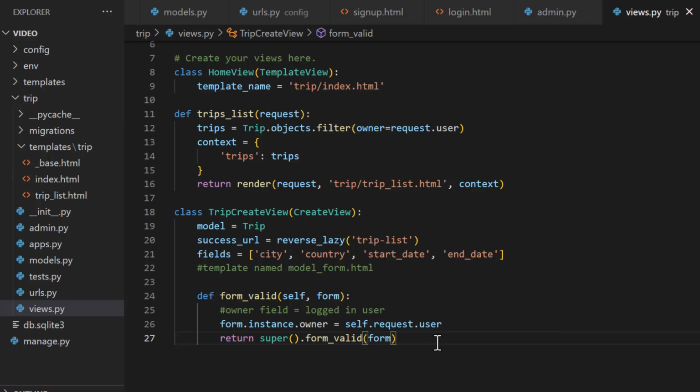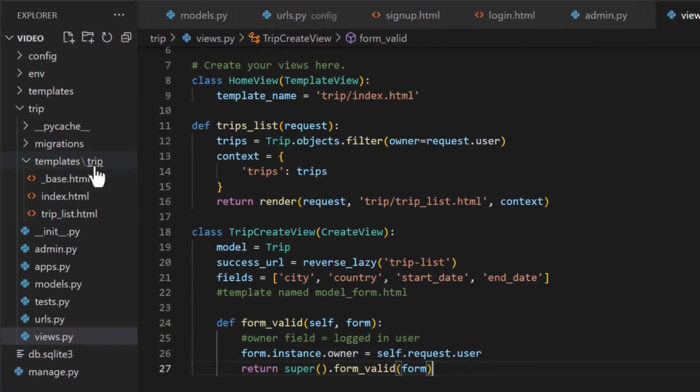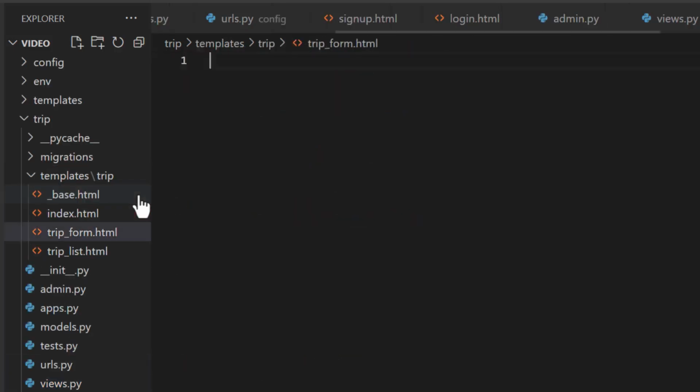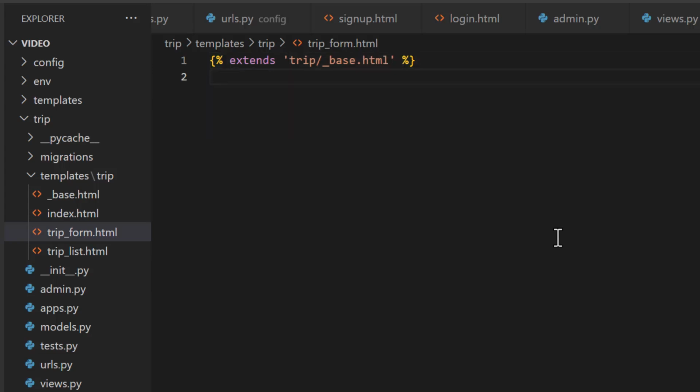Next, we want to create the actual template named model form HTML, so trip_form.html. So if we go over to templates, trip, let's go new file, trip_form.html. First thing we want to do is extend trip/base.html. Then we want to load Tailwind filters like so, which we just installed previously.